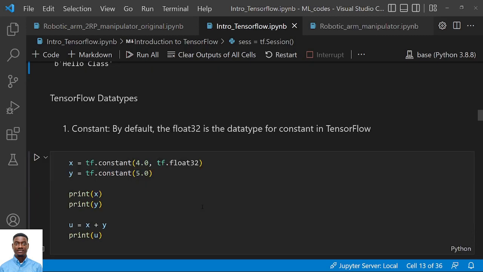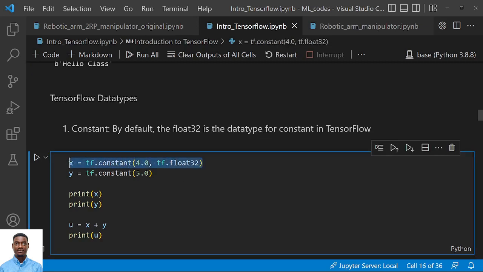Alright, so we'll go properly into the data types in TensorFlow. The first is the constant. Now the constant data type in TensorFlow, by default, the class of that data is float32. However, you can specify float8 or float64, but float32 is the default class of the constant data type in TensorFlow.